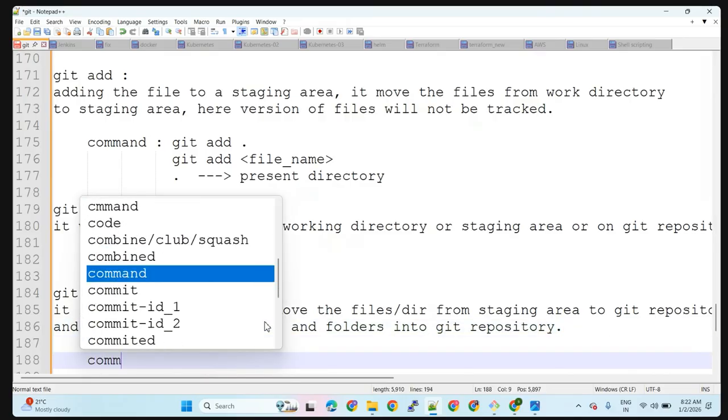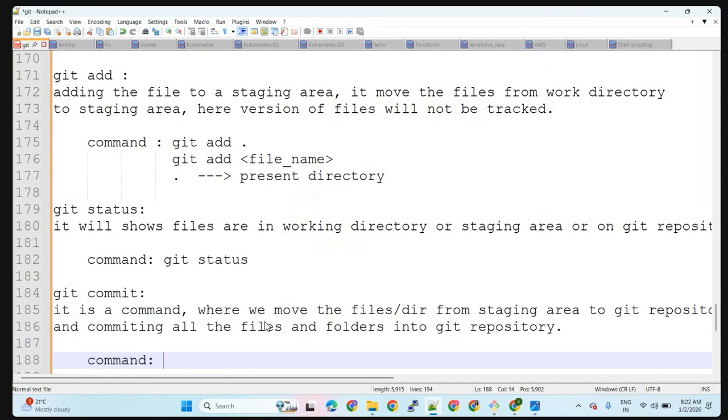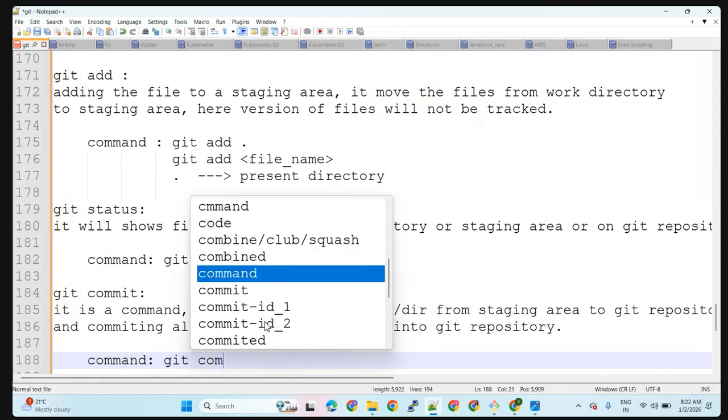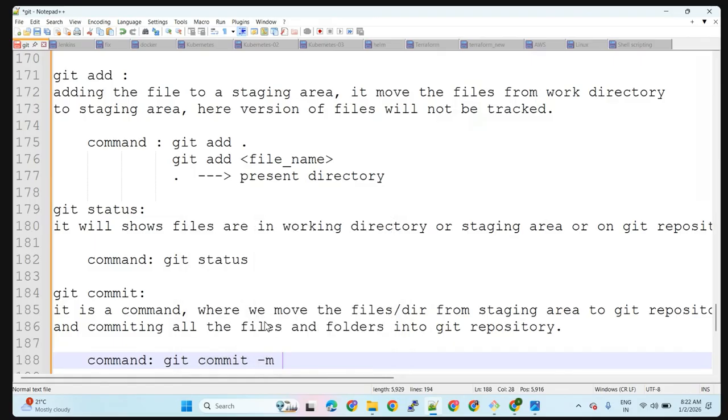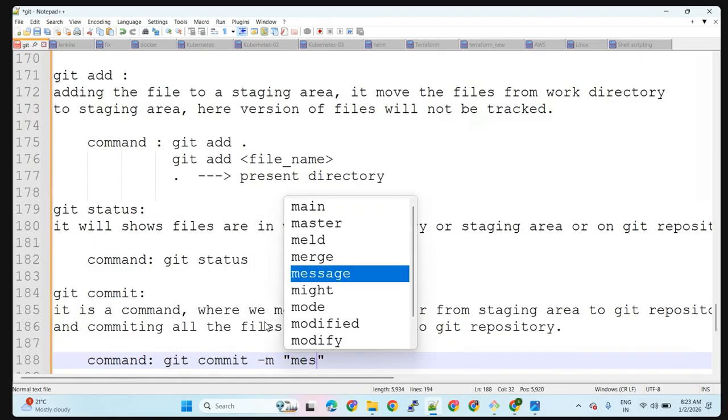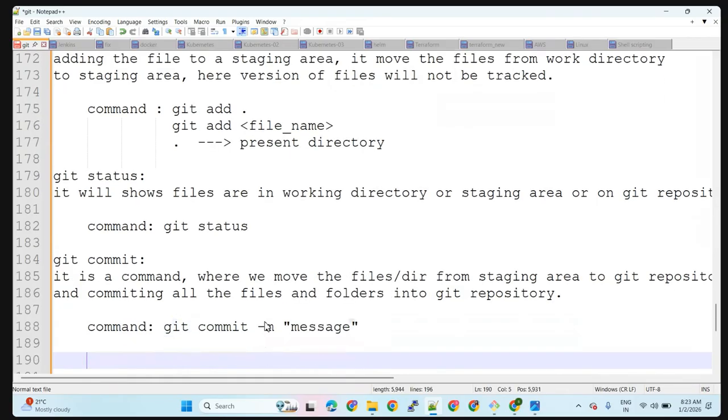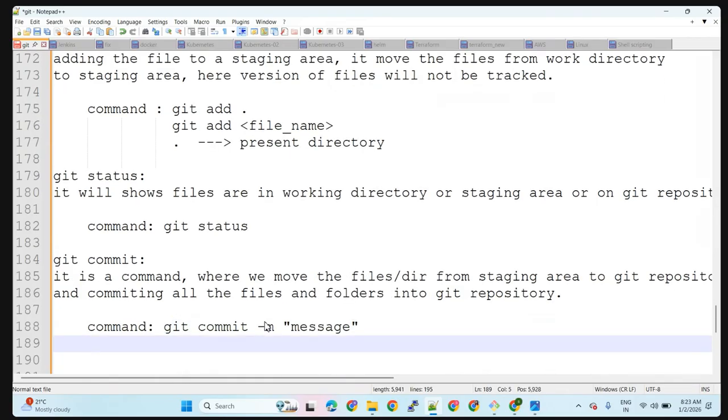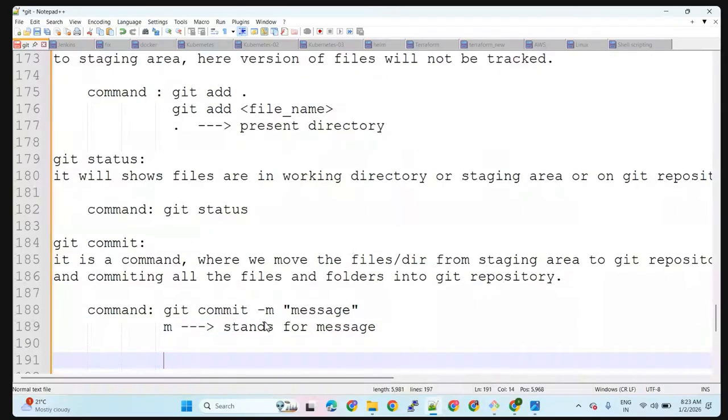Okay, and the command here is git commit -m followed by a message. M stands for message. Okay, clear with this, everybody?